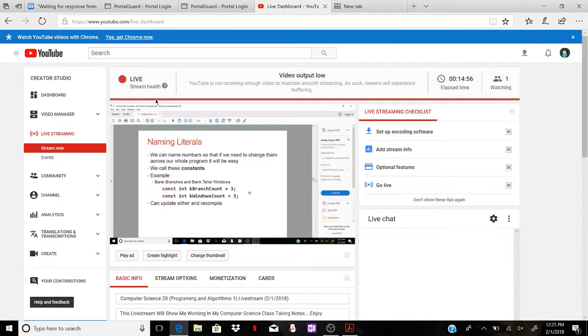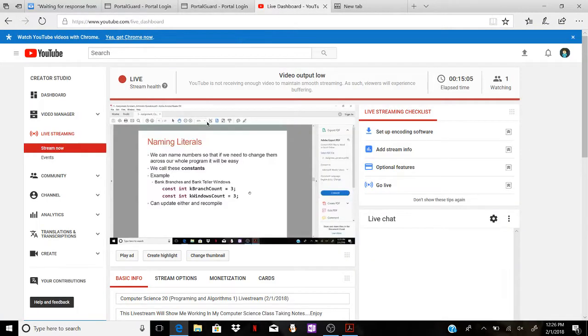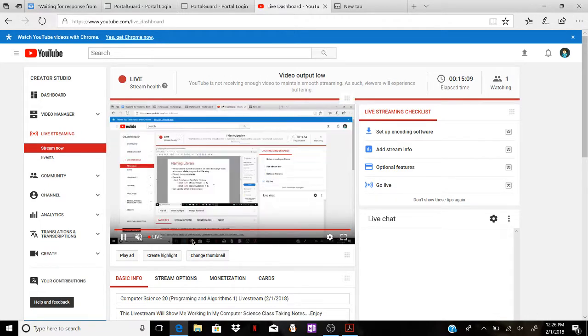Does that make sense a little bit? So constant K branch count is 3. It will be 3 for the life of my program. It will never change. If I try to change it, I'm going to get a compiler error. My program will not compile if I change this somewhere else.